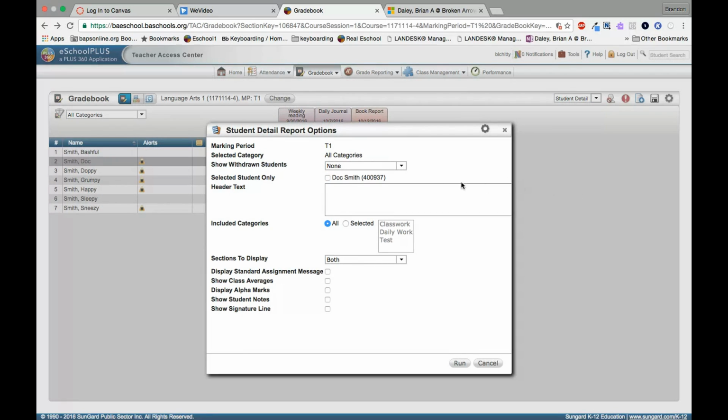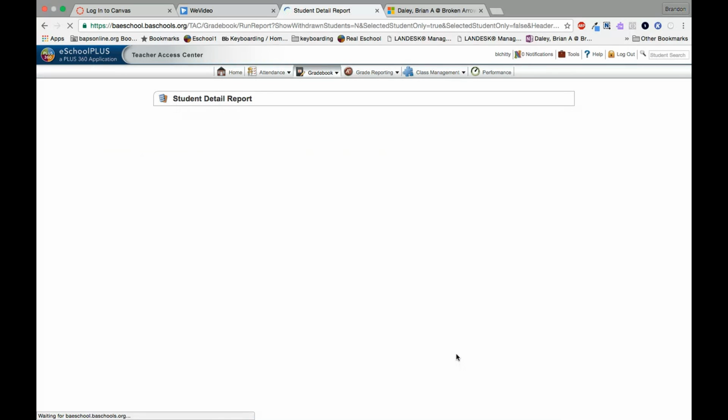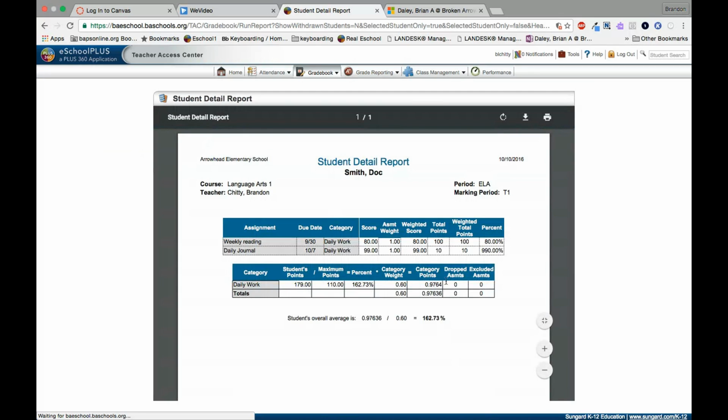You will see a new option. It says Selected Students Only. So by clicking Selected Students Only and running the report, I will only get that one student's report and nobody else's. So then now I can do this for just the students that might have the C's, D's, or F's in my class and exclude the ones that I do not need to run that report for.